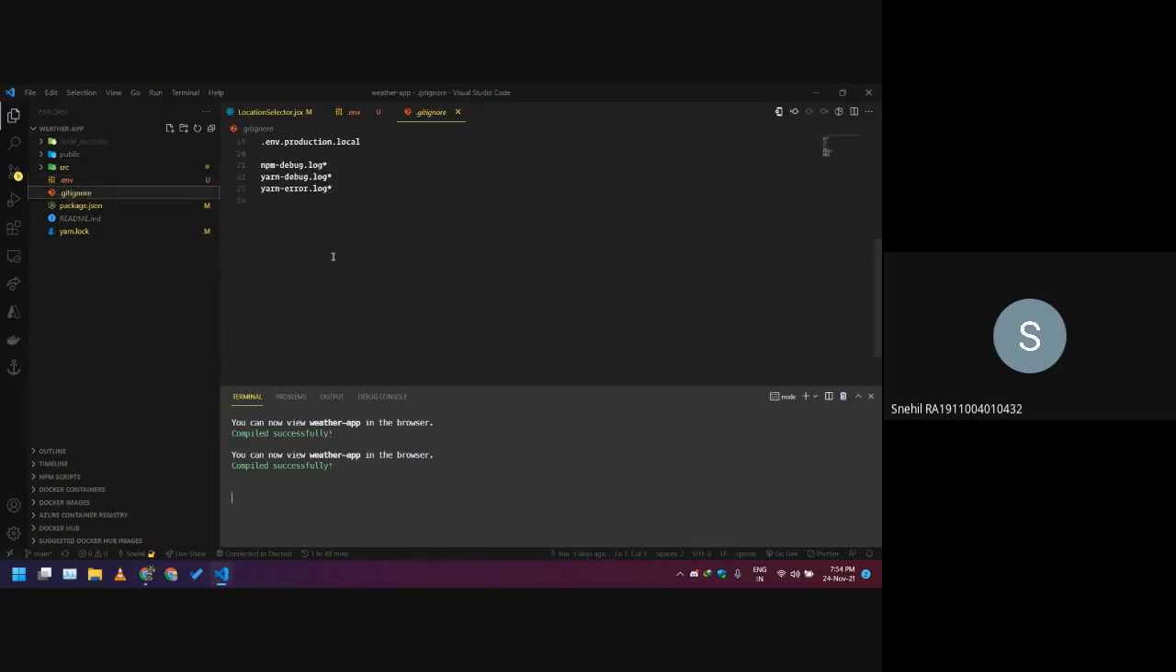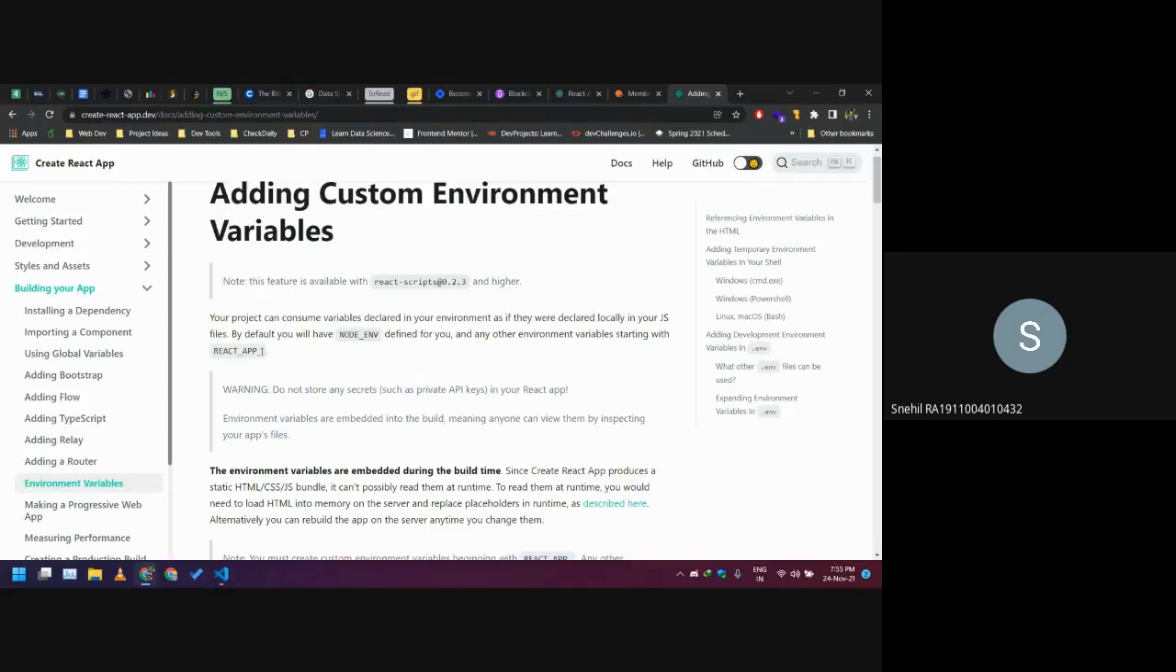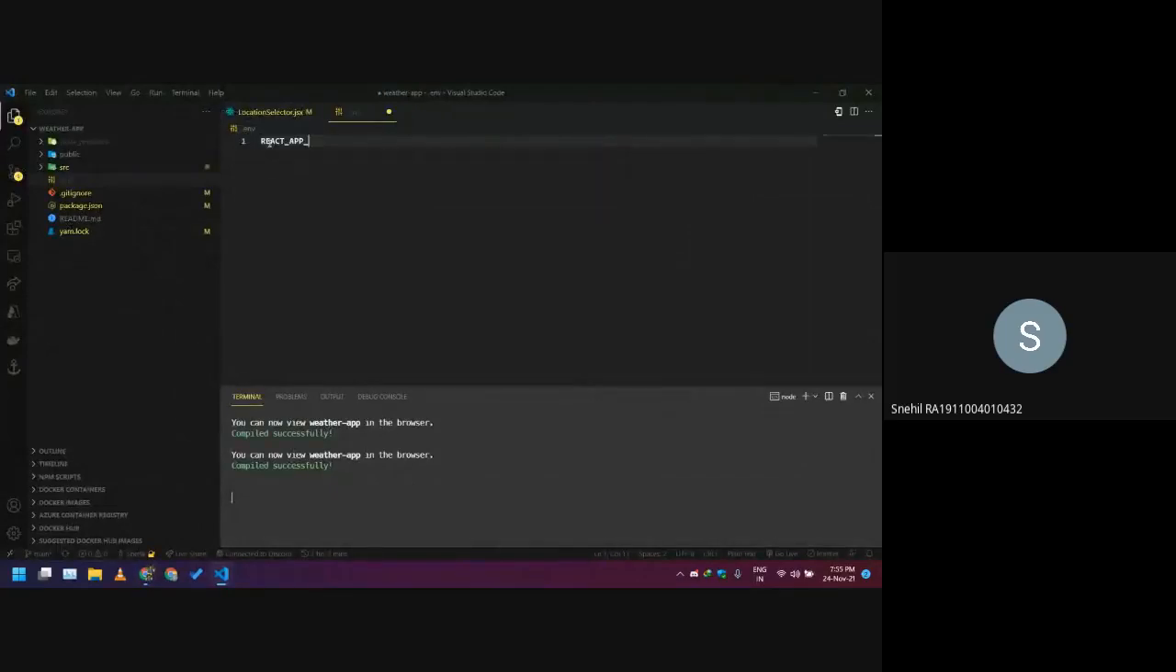So I'll just add it to .gitignore, and this will ignore this file from the git version control system. So now it's grayed out. Whenever you push or commit these changes, the env file won't be going through. The way you define environment variables is by starting with a variable name like REACT_APP_ and then the variable name. That's what I'm going to use here.